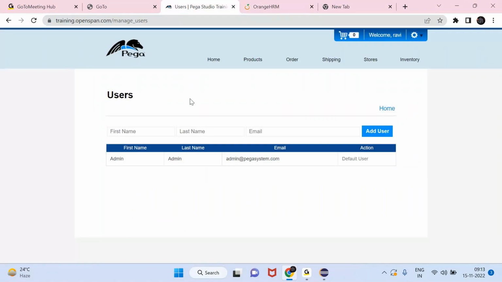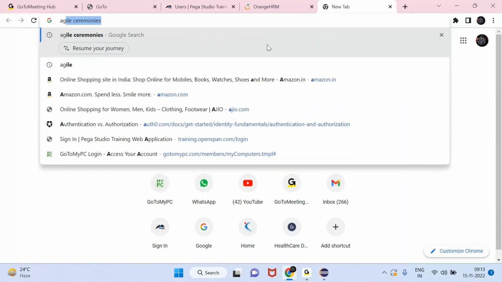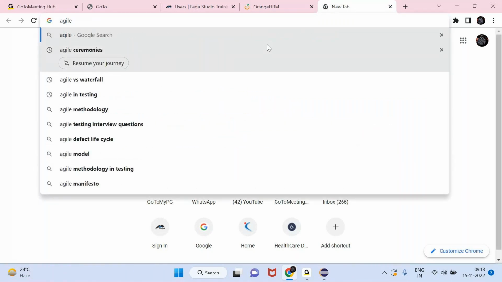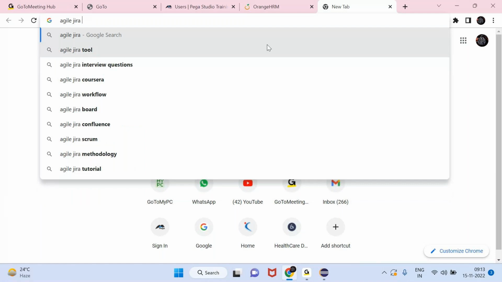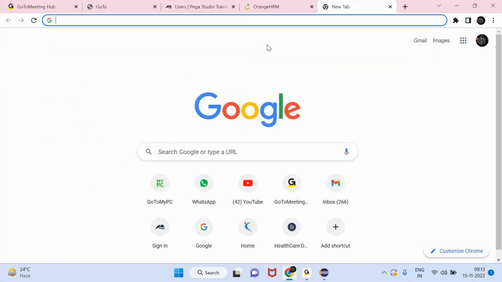Side by side, you need to learn concepts about Agile as well. Okay. Then Jira. These are the manual concepts. At least you need to know how to use Jira. Jira is one of the test management tools where we can create the test cases, we can log the defects, and we can update the test case status.